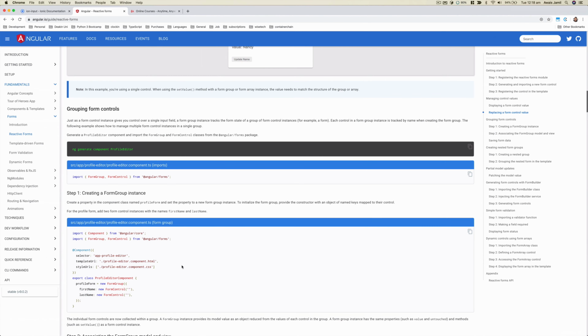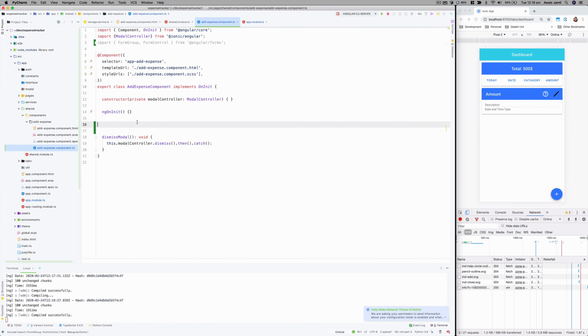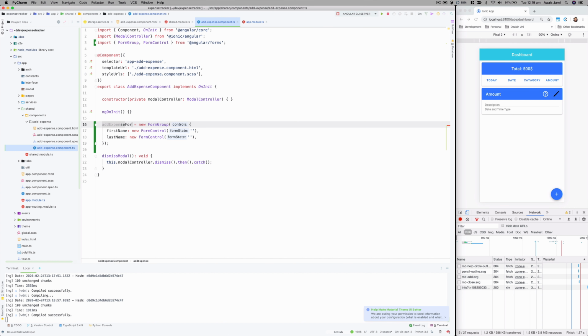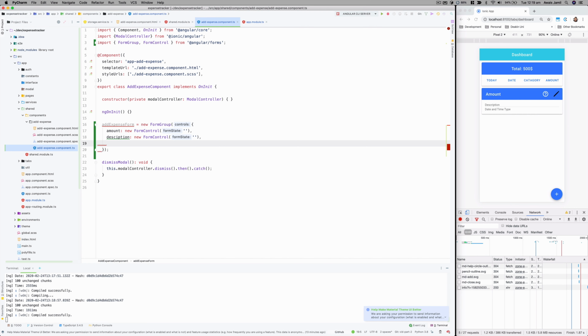We're going to go back to documentation, and here we got a template that I can just copy, and I'm going to paste that here. Now this is going to be add expense form, and we got this new form group, and then the first would be amount, and then it can be description, and then we probably have a type as well.